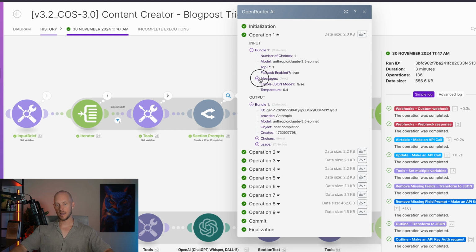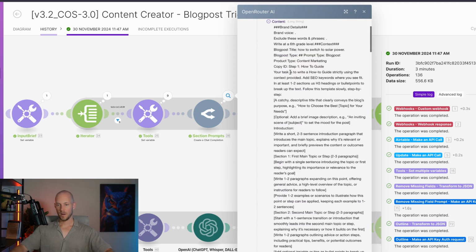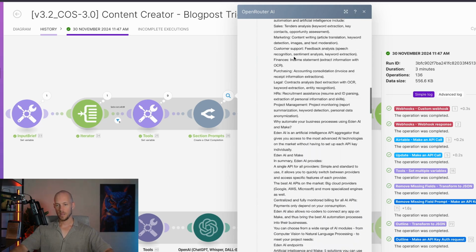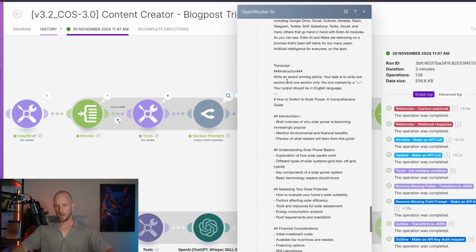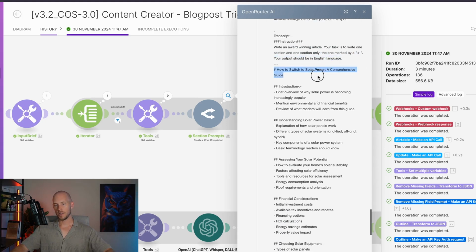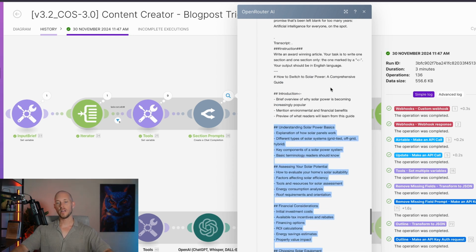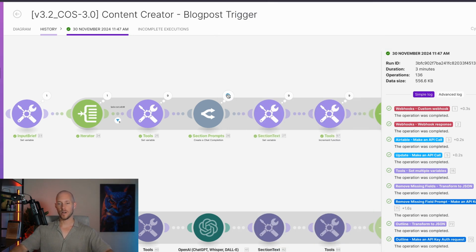So it's fed in the input of the content brief. So that's all of our context up the top here. That's our prompts and a good example. And then it's saying here, write an award-winning article. Your task is to write one section only, the one marked by the arrow. Your output should be in English language. So then it's got this section here, and then it's got our two hashtags and the introduction with the arrow in this section. Now, ideally, what it does is it just writes this one section and one section alone, but it has context of all of what else is to come. So the idea is that it's not going to repeat itself too much if it does write one section at a time. So that's the first one.